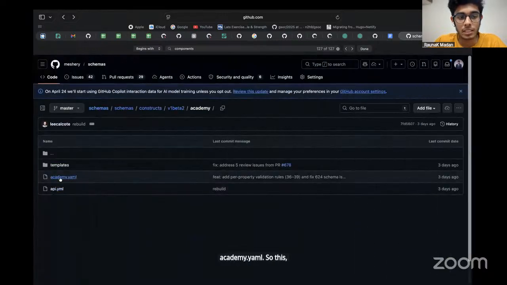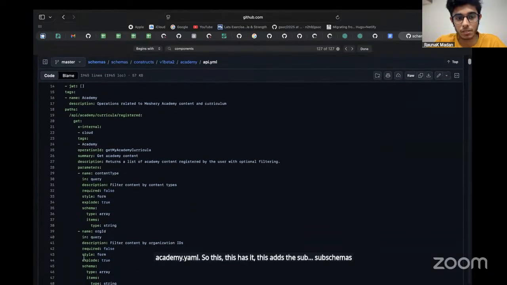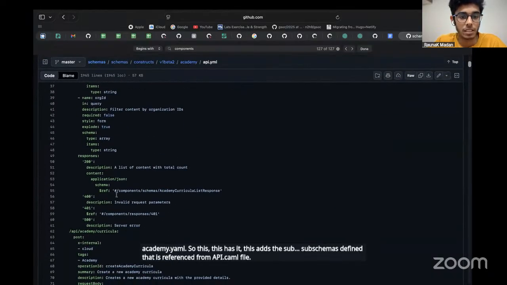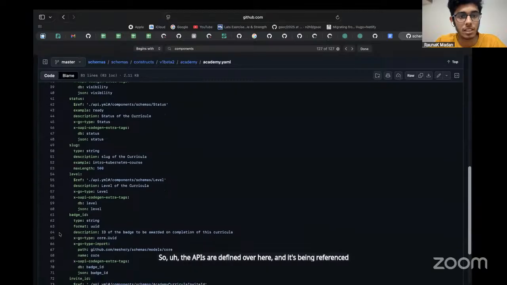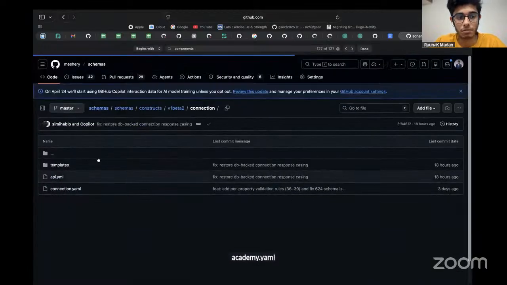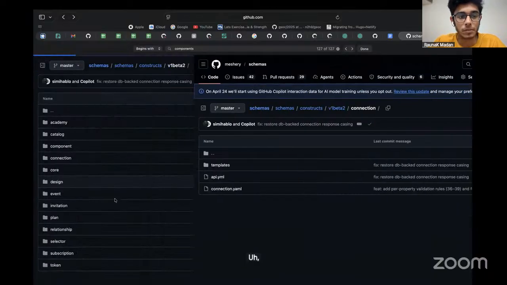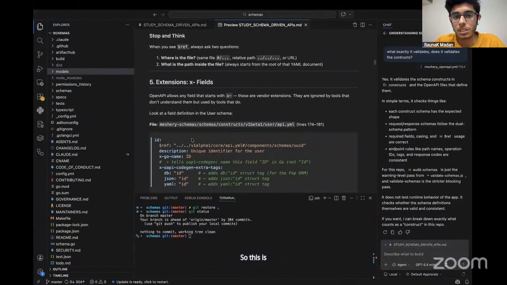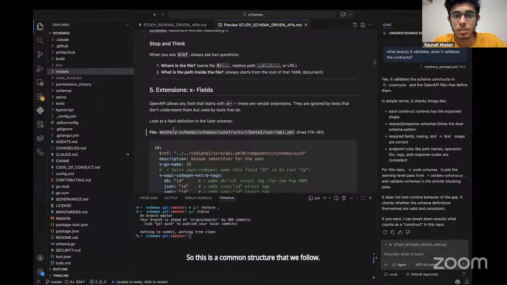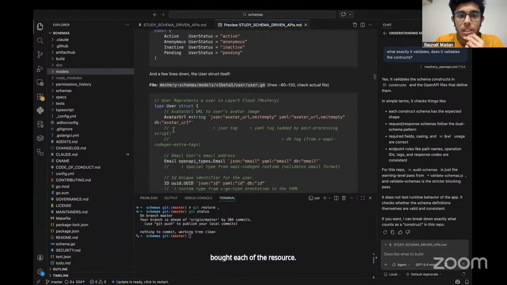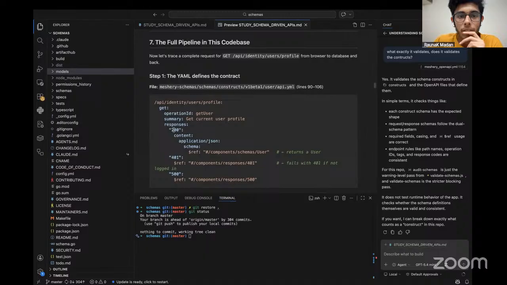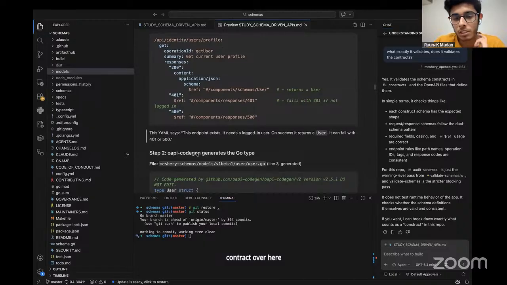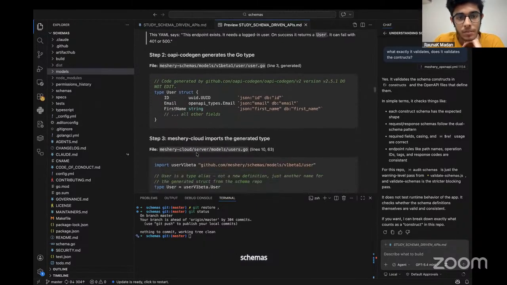So this adds the sub schemas that are referenced from the api.yaml file. The APIs are defined over here and referenced in academy.yaml, or a similar file we have for connections, for example. This is a common structure that we follow for each of the resources. So this YAML file defines the contract of all of our schemas.